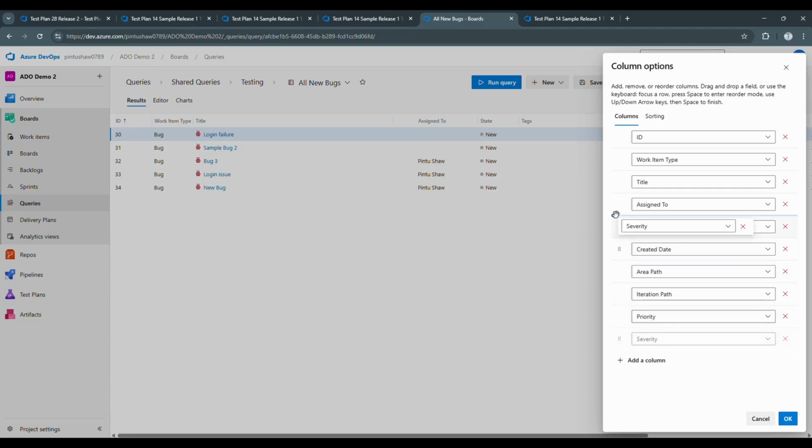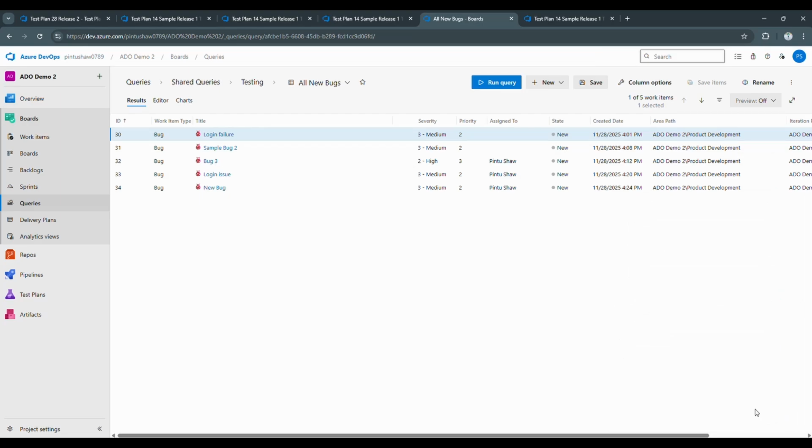Severity, I can move up. Priority, I can move up. Assigned to and state are fine. Create date is okay. I think this is all good. Looks good to me. So now you see the severity and priority are moved up, next to assigned to, so it is easy to view. Depending on your requirement, you can rearrange it accordingly.